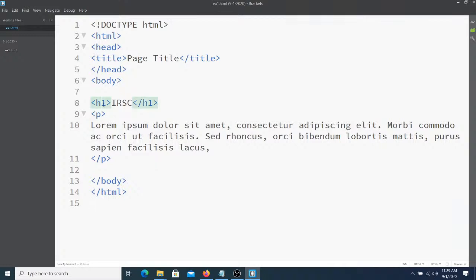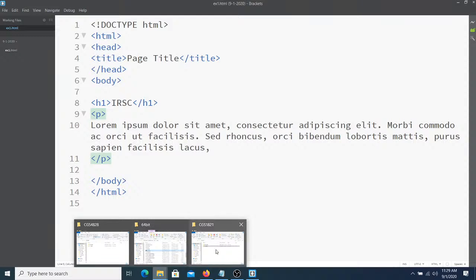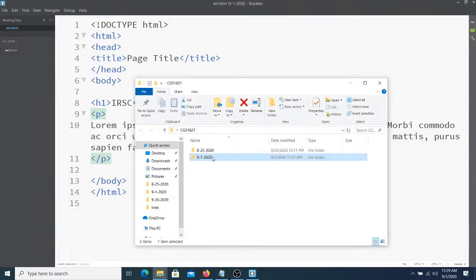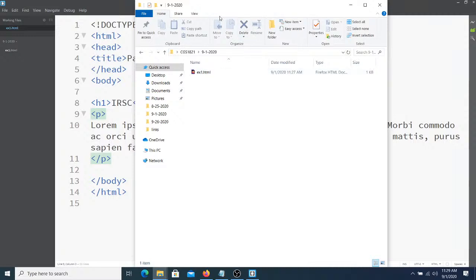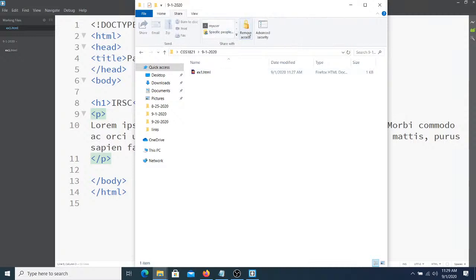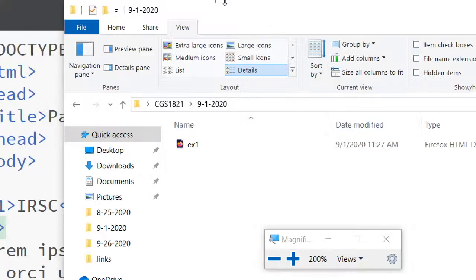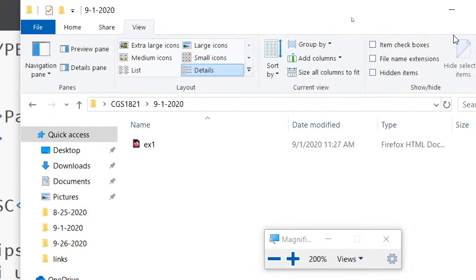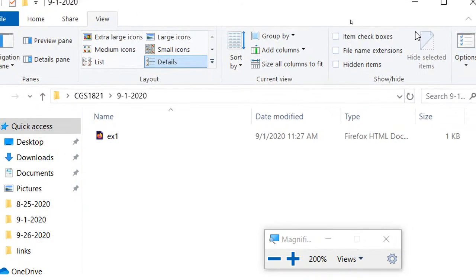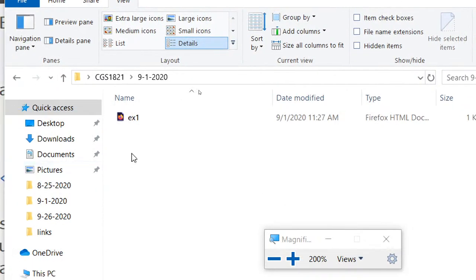Okay, so we've got our H1 with IRSC, our paragraph here. Just as a quick note, like I said, I don't want to get too much into file extensions, but for most people, what you'll actually see is this. You'll just see EX1. Now, Windows and Mac are a little bit different, but they both tend to do what's called file extension hiding.